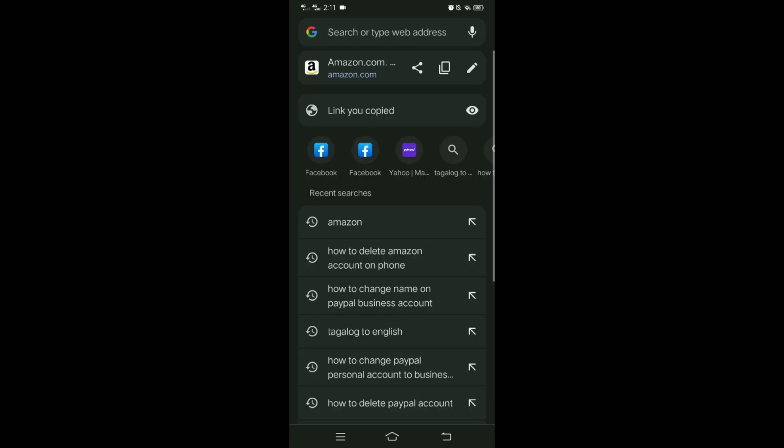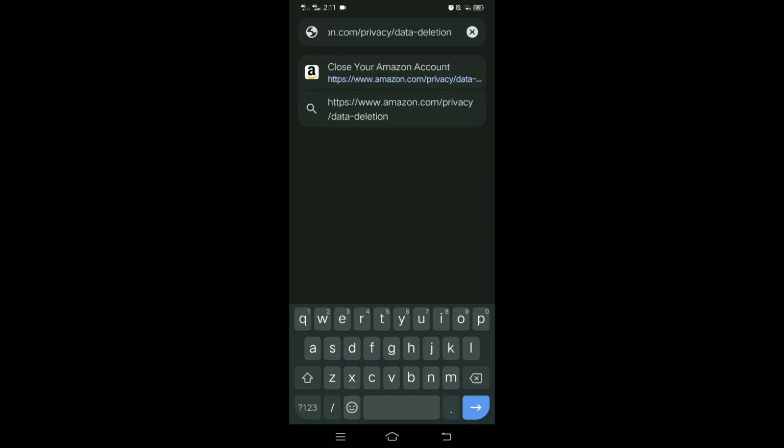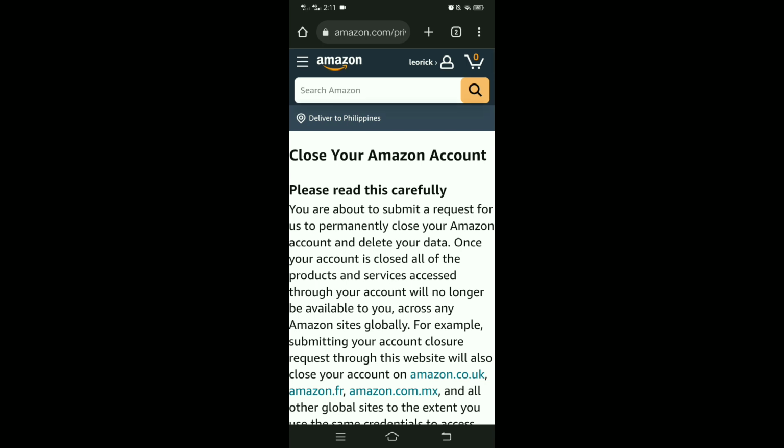Then after that, tap web address again. And then tap amazon.com/privacy/data deletion. Then enter. Scroll down.